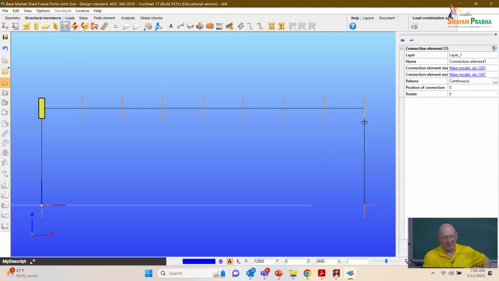How did I do that? I go to this option here of a link element. I need to create a link between the reference axis of the right-hand end of my beam and the top of that HSS column. So it's in effect modeling a rigid link there.